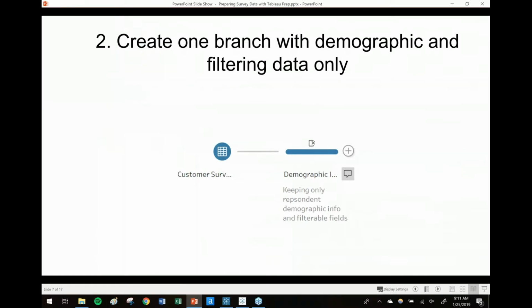Step number 2, create one branch, or you can call this one clean tool in Tableau Prep, that just houses demographic and filtering data. What I mean by filtering data is any question that you would want to filter your respondents by. So if you have a question that says, would you ever purchase from us again, yes or no, and you want to be able to filter on the no's and investigate those respondents in more detail, you'd want to include that question in this branch.